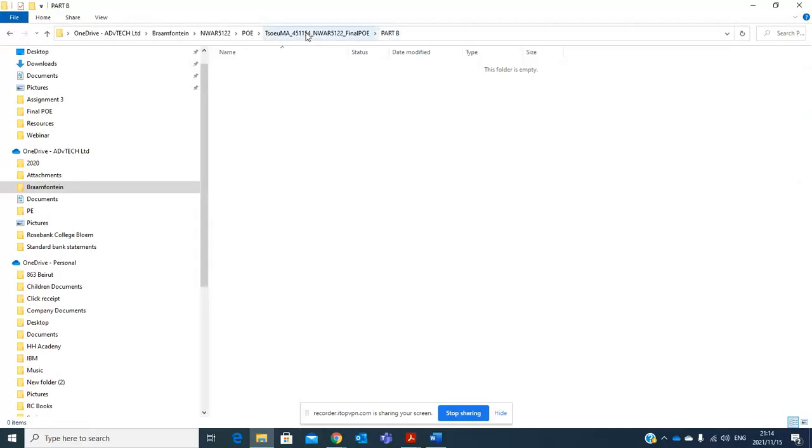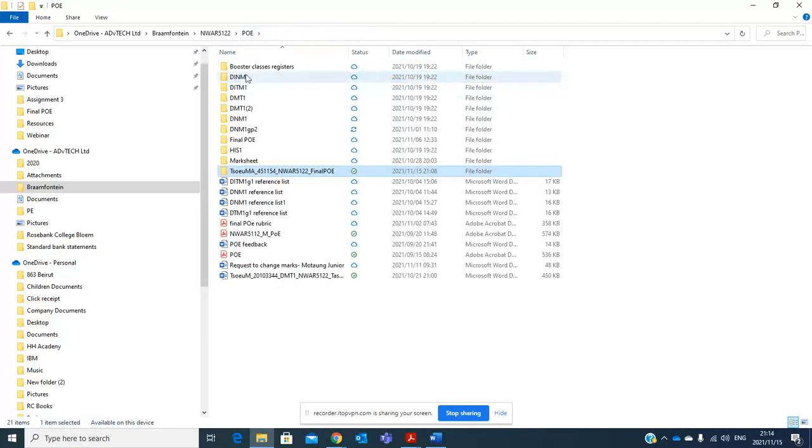So that's how you will save and submit your document. Then you will zip or compress this folder and submit on RCLAN.